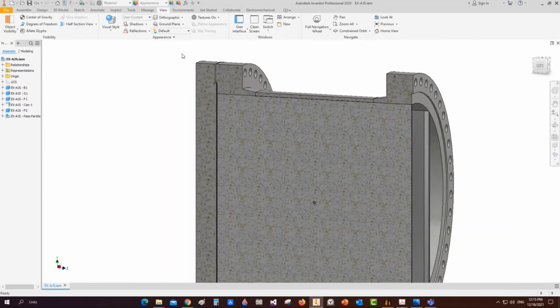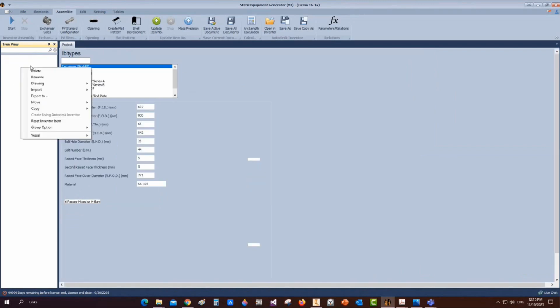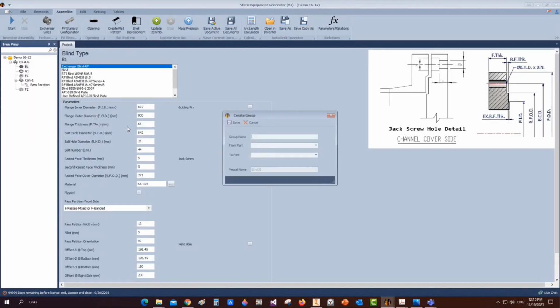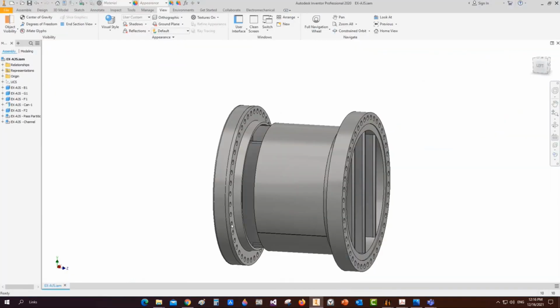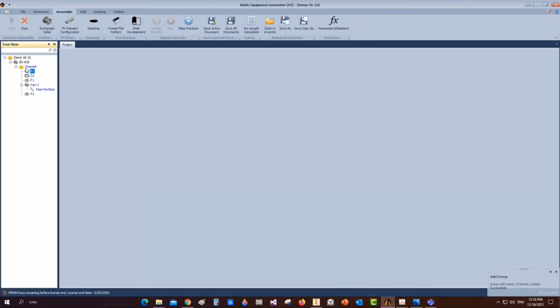Okay, and one more point: if you would like to divide your assembly into sub-assemblies, like making a separate assembly for the channel and a separate assembly for the tube bundle to prepare a separate drawing, we can do that easily. From here, we will select any node and add a new group. Let's add a channel, and this channel will start from B1 and end at F2. Now if we take a look at the assembly, SEG will start creating a new separate assembly for the channel, and we just need to update the links between elements.